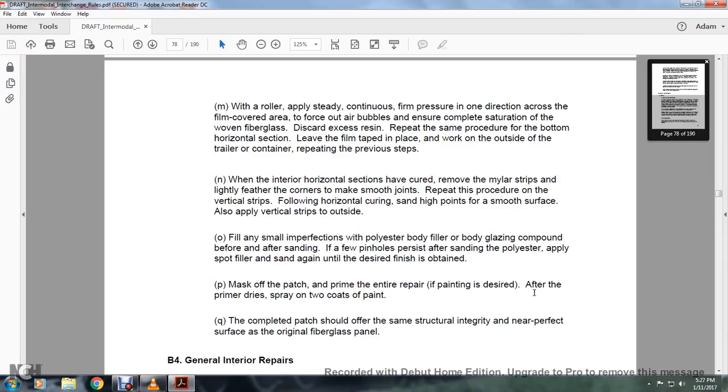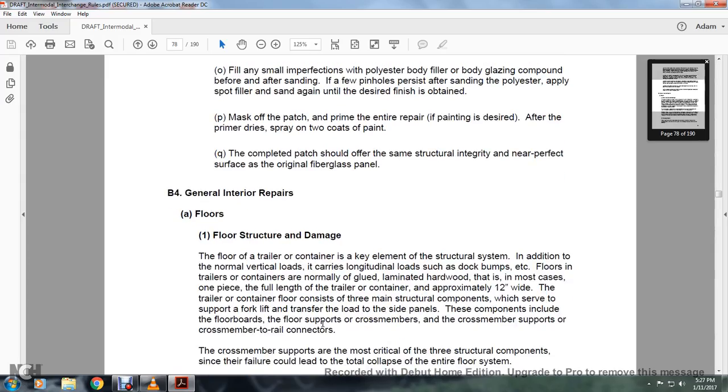If painting is desired, after the primer dries, spray on 2 coats of paint. The completed patch should offer the same structural integrity and a near perfect surface like the original fiberglass panel.